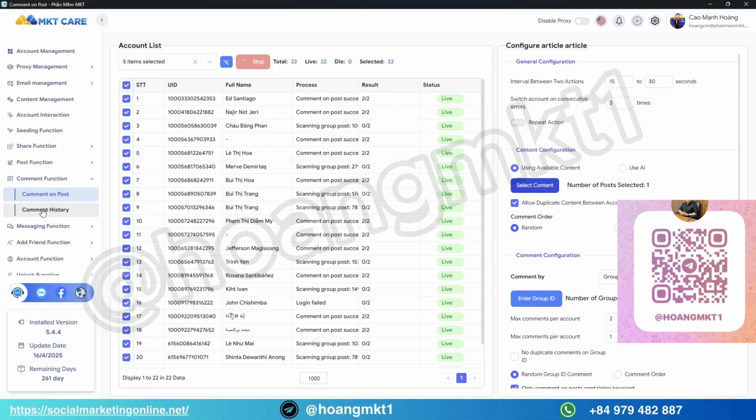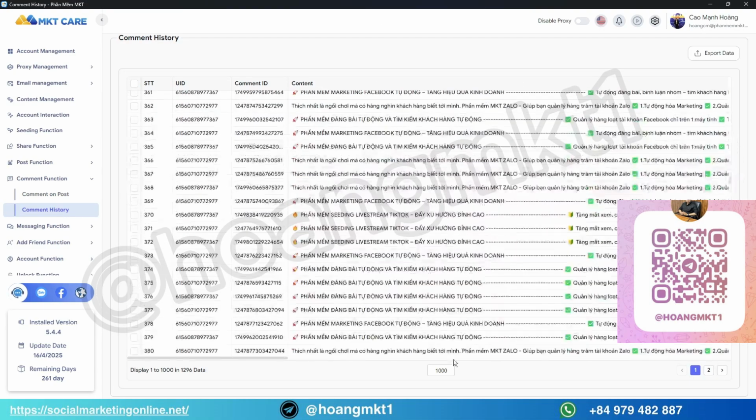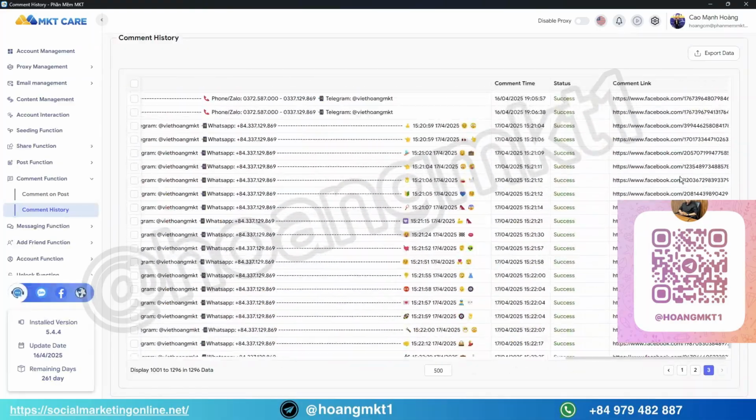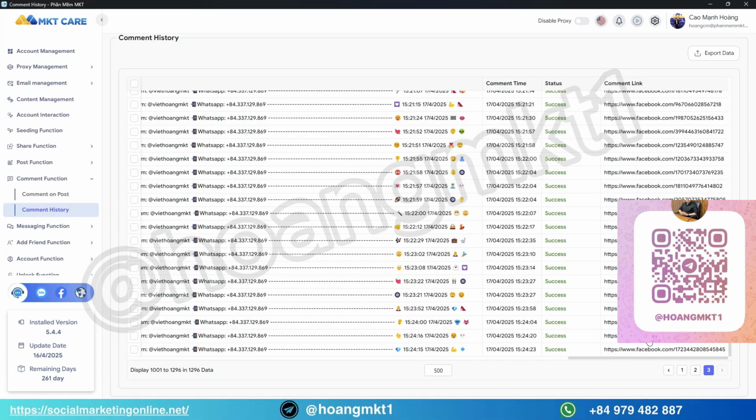Finally, you can export the comment history in MKT Care. This feature allows you to review all completed comments, track performance, and easily manage or reuse data for future campaigns.